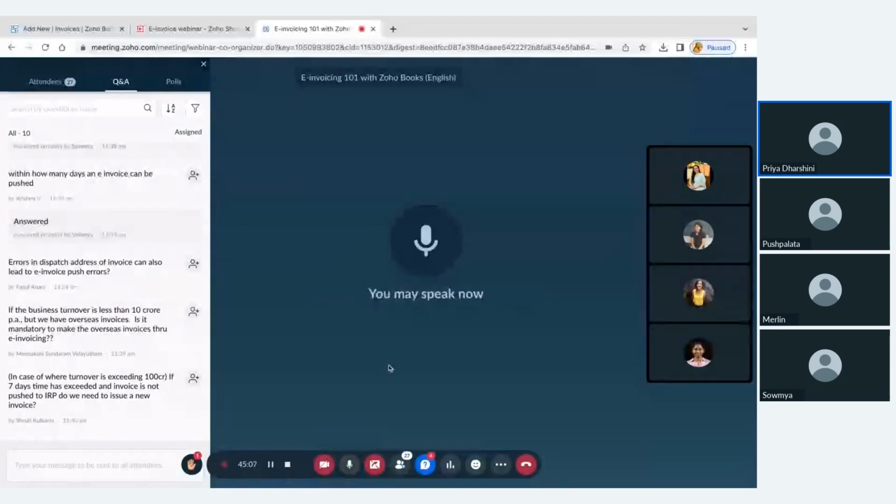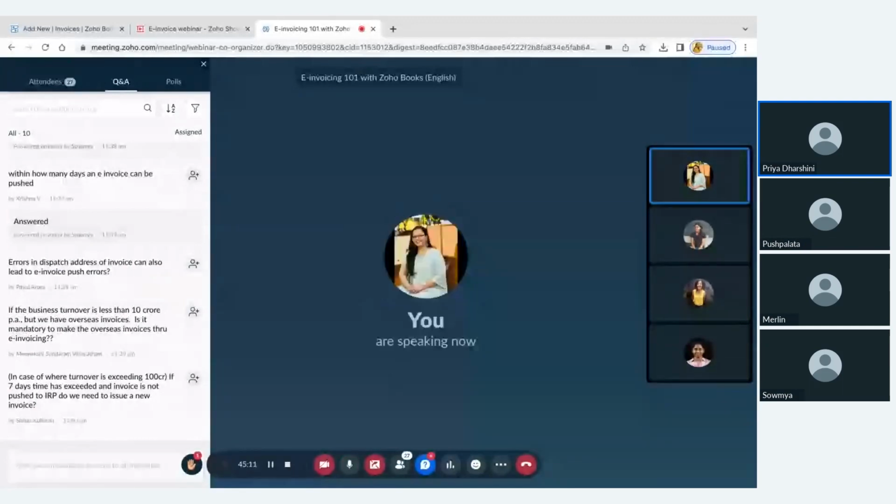Next up, we have a question by Payal Arora. Errors in dispatch address of invoice can also lead to e-invoice push errors. So your dispatch address errors might occur when you're pushing both your e-bill and e-invoice. As far as e-invoice alone is concerned, errors might be due to the billing address and shipping address only.